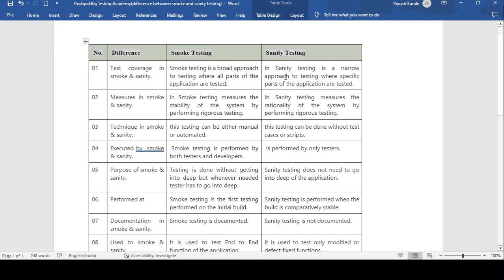Sanity testing is a narrow approach to testing where a specific part of the application is tested. The only difference is that here you test a specific part, whereas in smoke testing you test all parts. Specific parts means selected parts, like the login functionality and the homepage functionality, which are used the most by the customer. That part you check in sanity testing. Like that, we can check the specific part of the application.